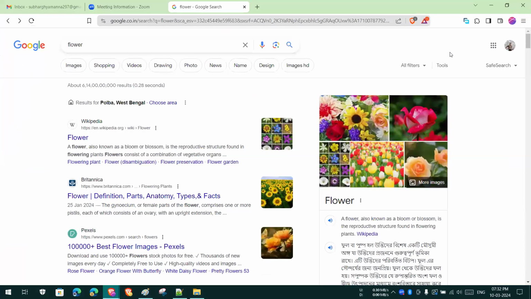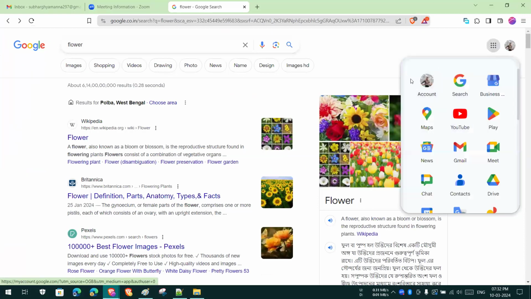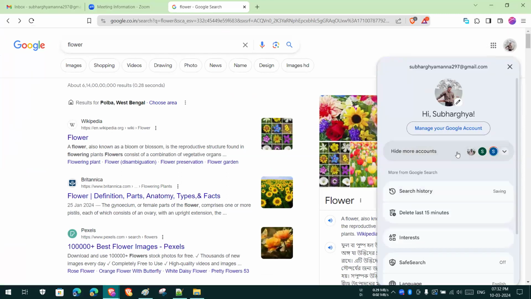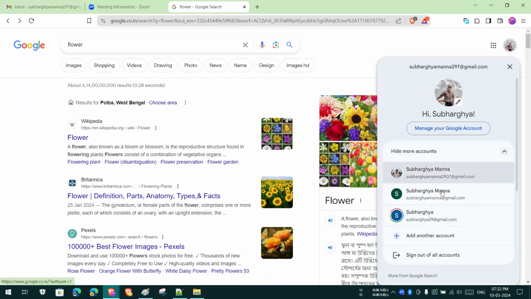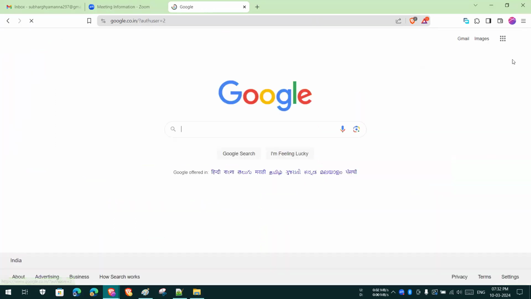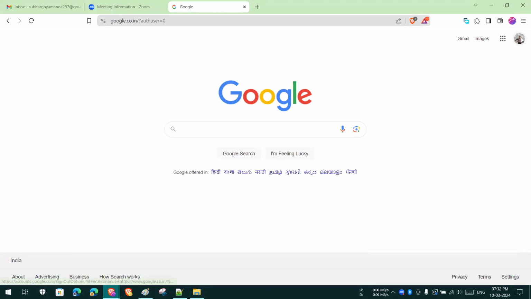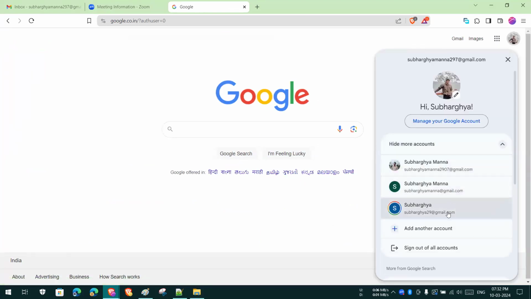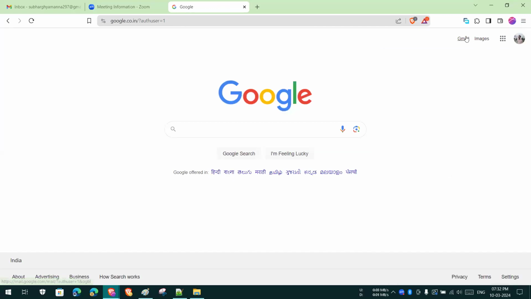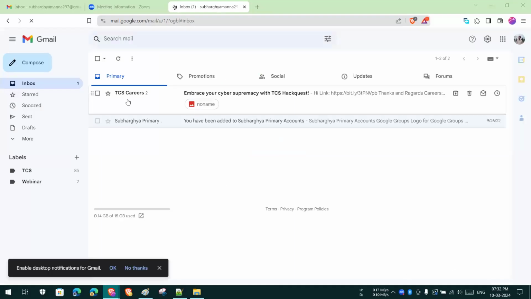Gmail. Suppose I'm opening Gmail. This is my personal account, I don't want to open it. I have to change to this account. Okay, Gmail. Now see, this is a single page application.